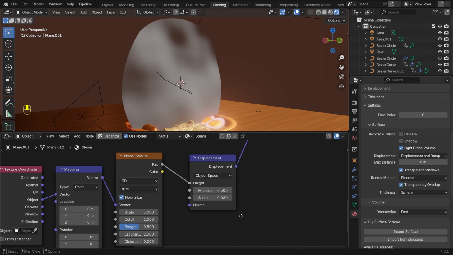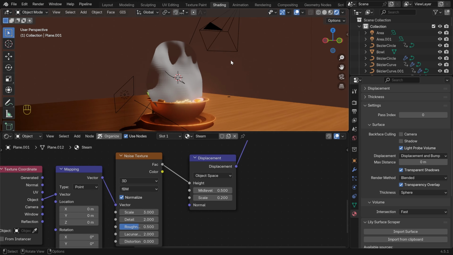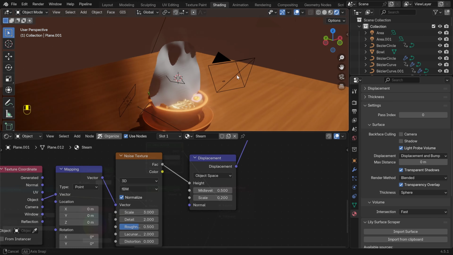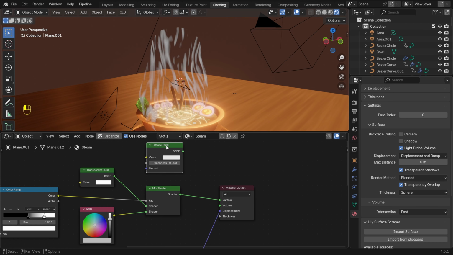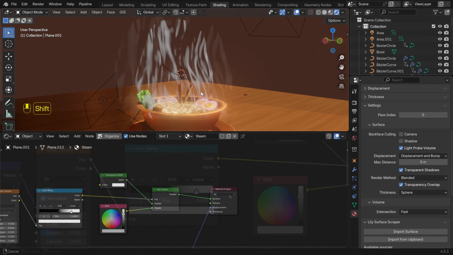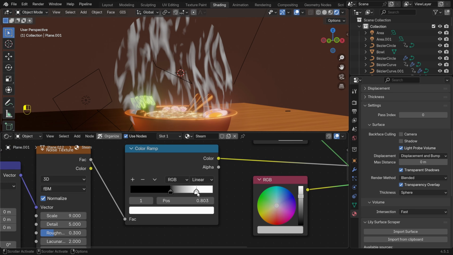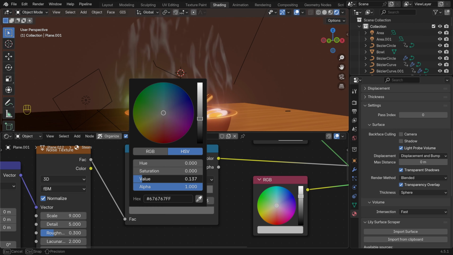And I think I'll increase the scale for the displacement slightly. Something like this should work. We can then plug the mix shader into the surface input of the material output again, and delete the diffuse node. If you go to the white color stop on the color ramp, you can adjust the value to control the visibility of the steam, and I'll set that to a low value, like 0.160 seems to work.